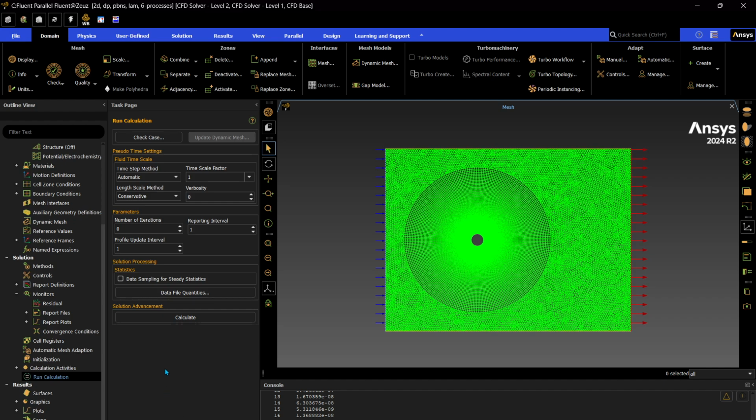All right. Number of iterations, I'll put 1000. It will likely cut short of that, so now we could calculate.